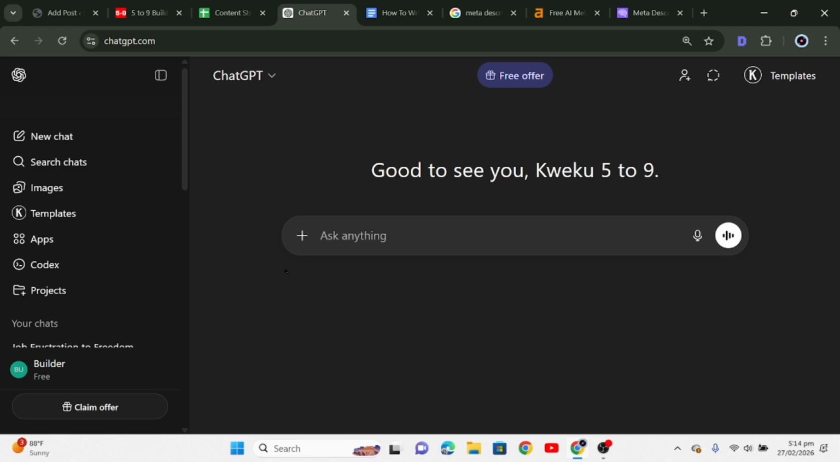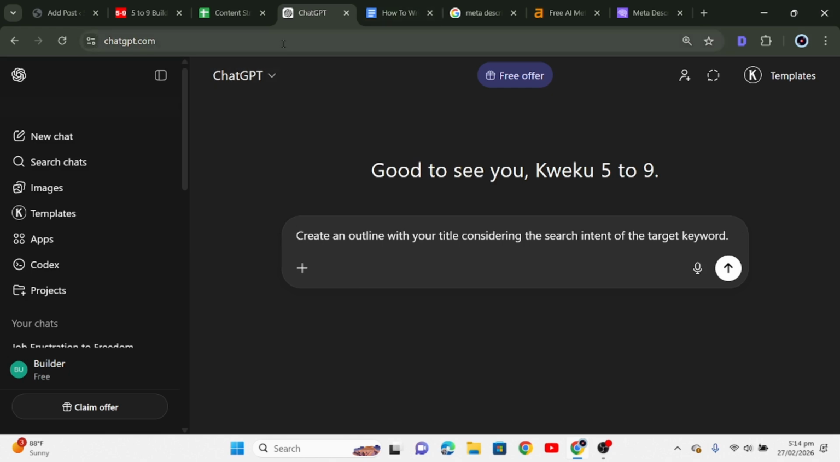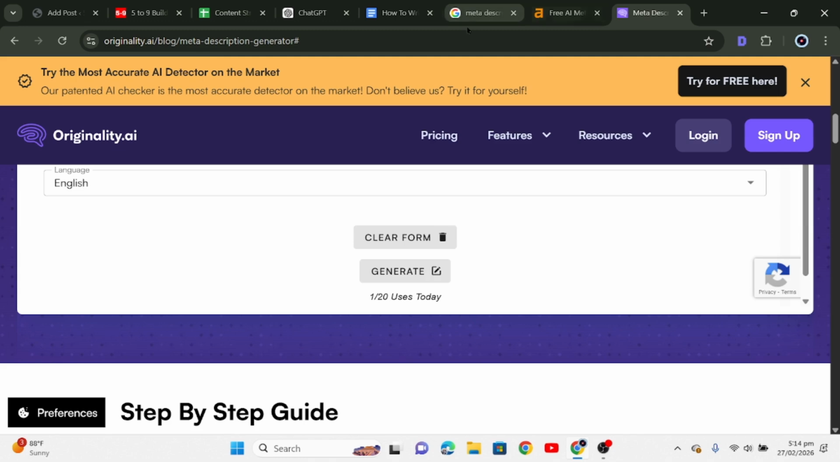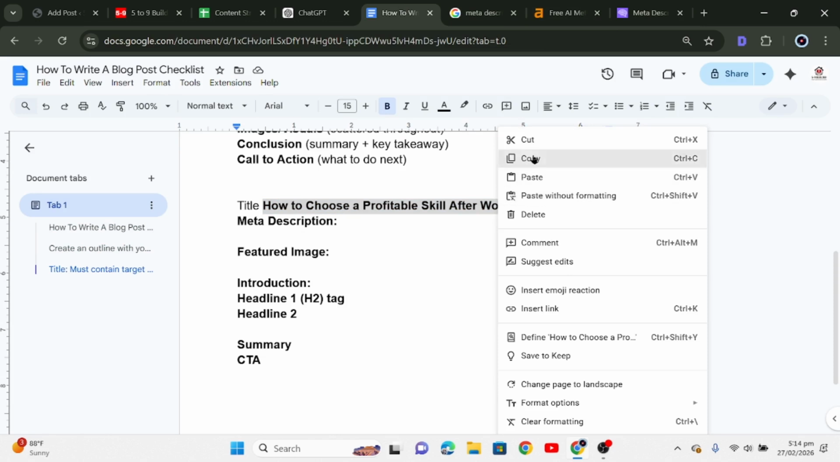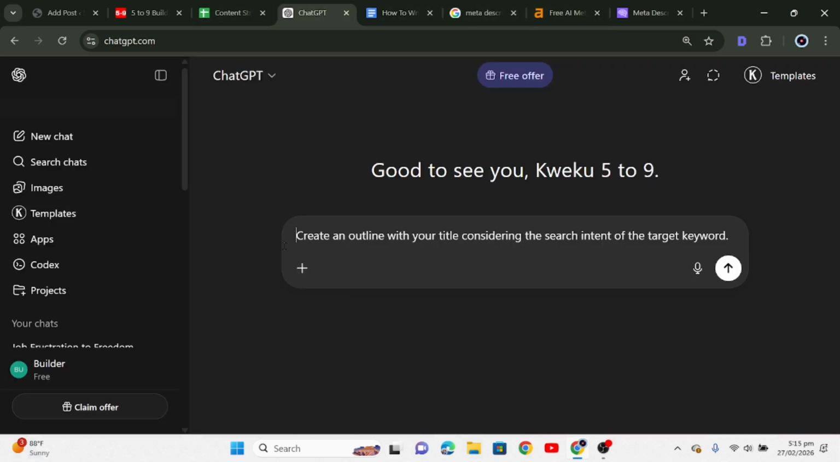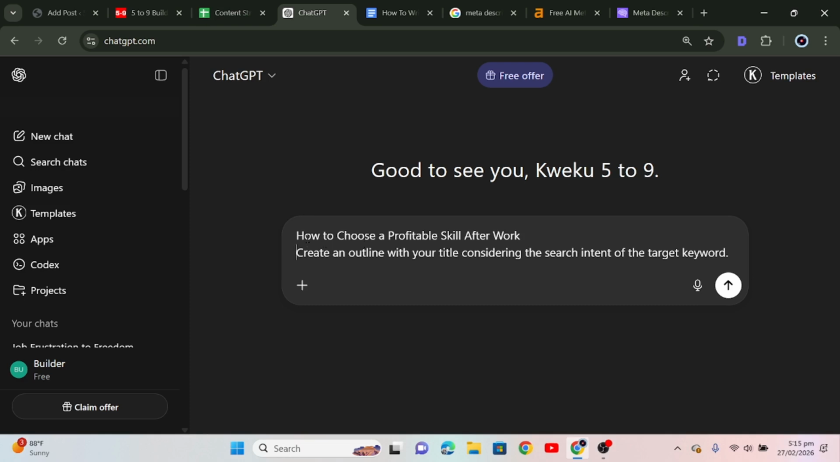Okay, so you copy this, and then you go to ChatGPT. Then you paste this here. Before you paste this, let's paste our title first. So I'll copy my title, and then I'll paste it. So I will paste my title, and then tell ChatGPT to create an outline. Create an outline for this title, considering the search intent of the target keyword.